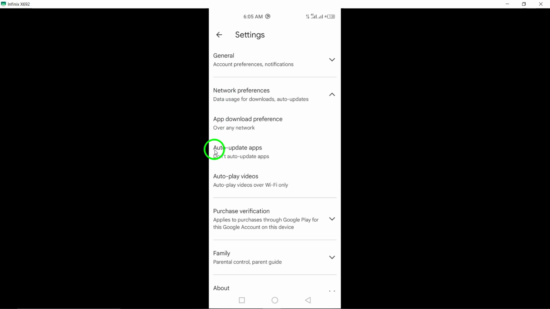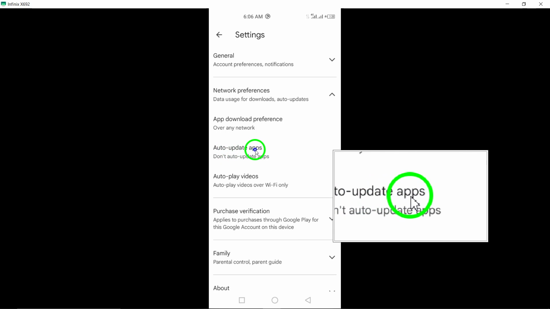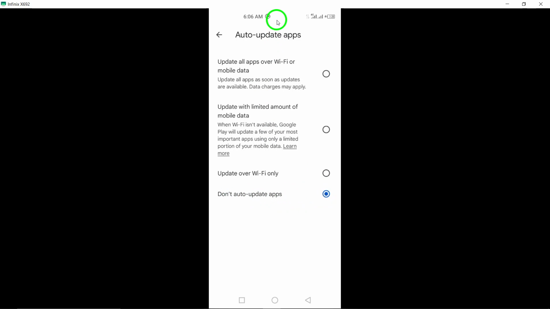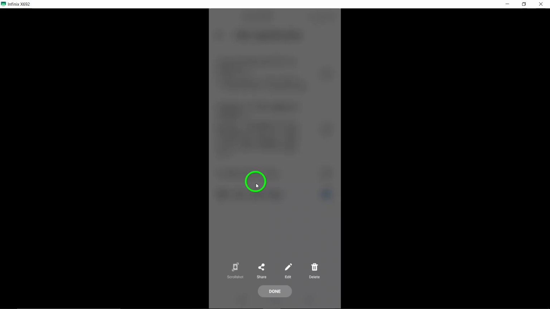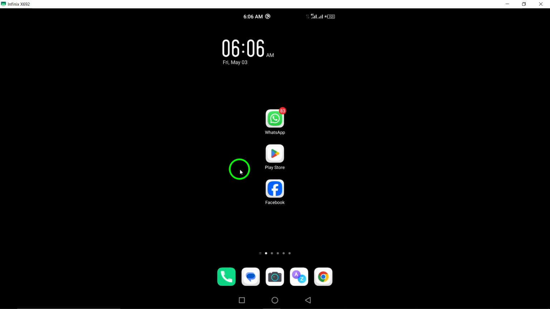Step 5. Within the Network Preferences section, find the option labeled Don't Auto Update Apps and select it to disable automatic updates for all apps, including Roblox. By following these steps, you can take control over when and how the Roblox app updates on your Android device.